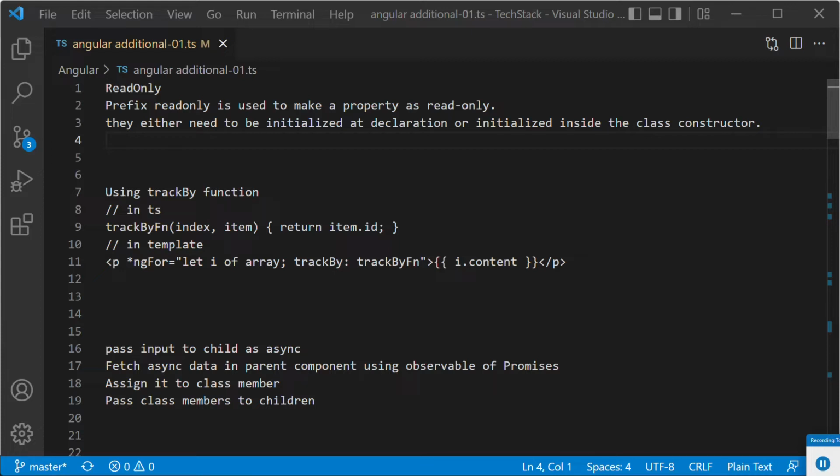So the const cannot be reinitialized. In the same way, readonly also cannot be reinitialized, but we can initialize it in two places. One is while declaring a variable, and the second is in our class constructor.